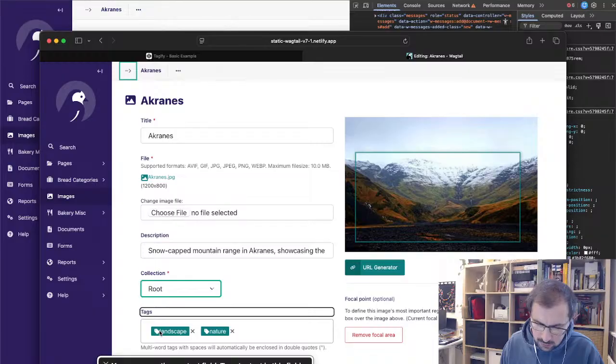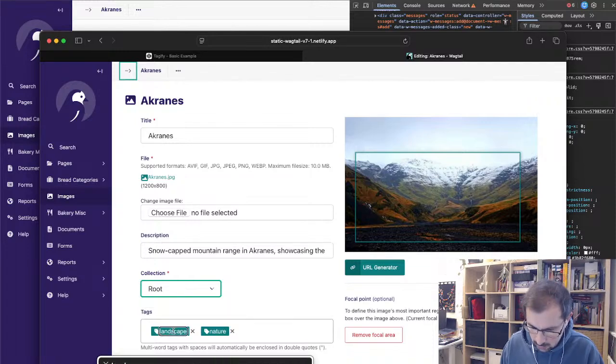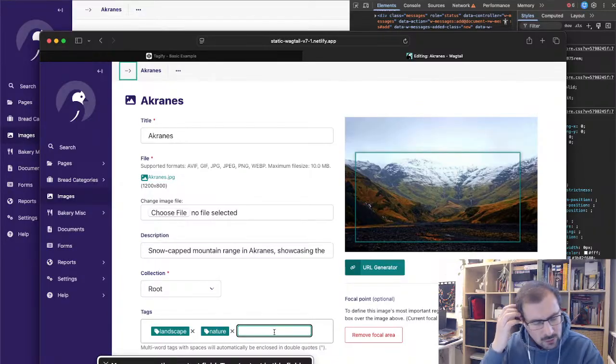Okay. It's not necessarily super clear which of these are the tags, whether it's one tag or two tags. Landscape. You are currently on a selectable tag. Nature. Blank. You are currently on a text field. And there's no semantic association between the field label and this new tag input.